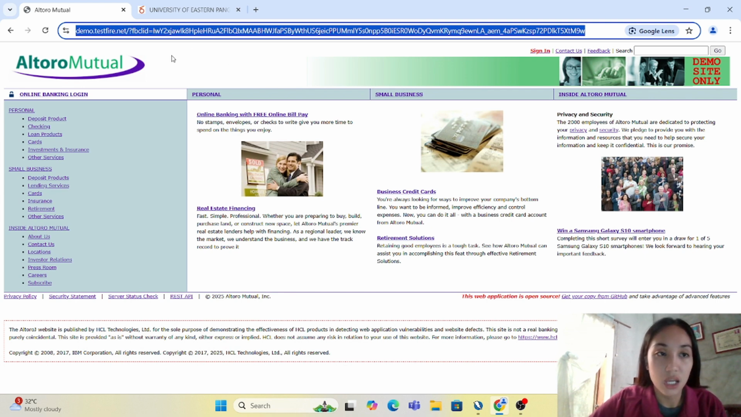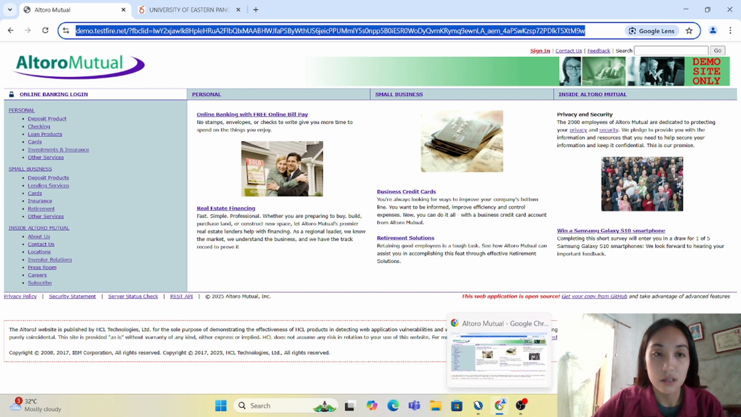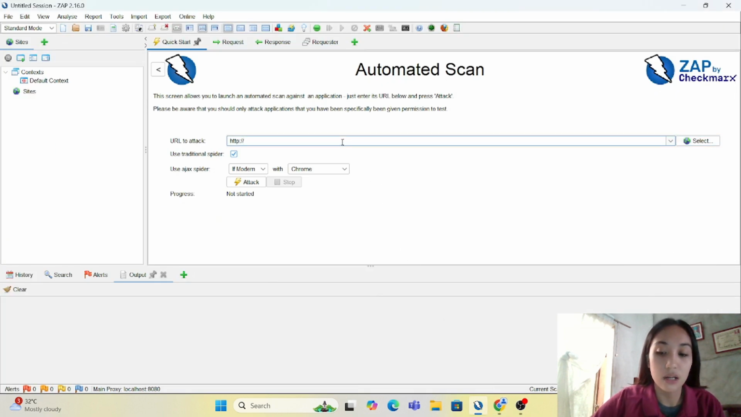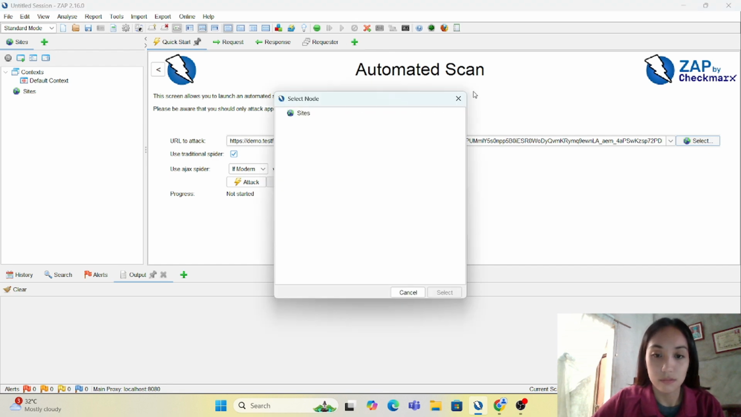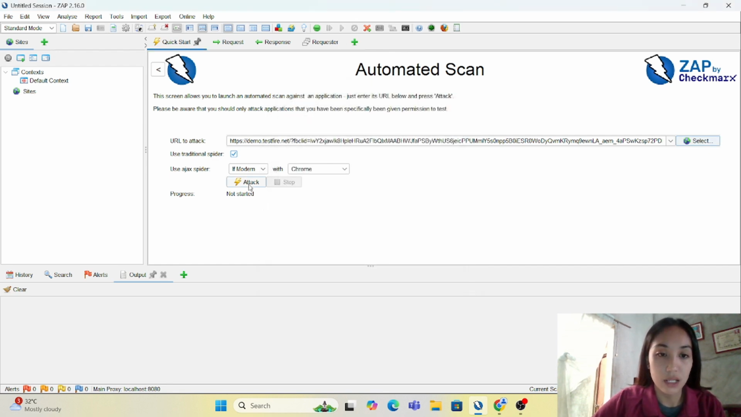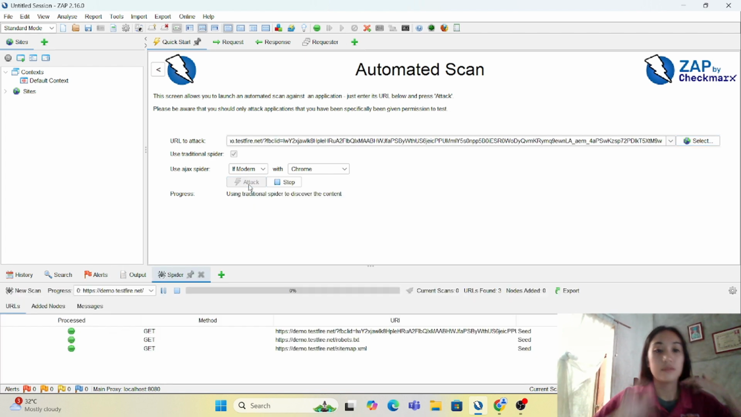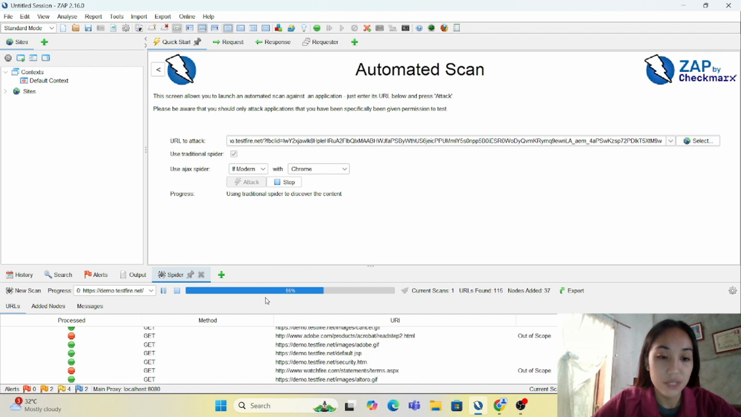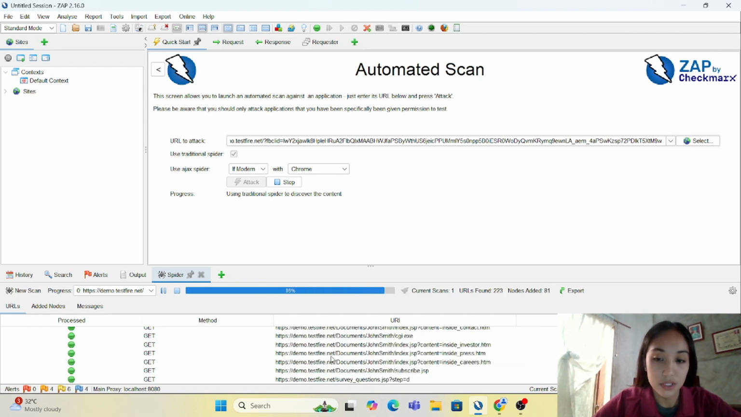I will copy the link or URL, then paste here. And I will click the attack. So in this part, I will just wait to finish this.